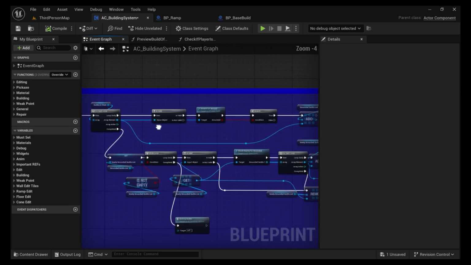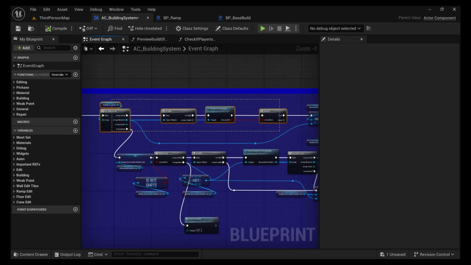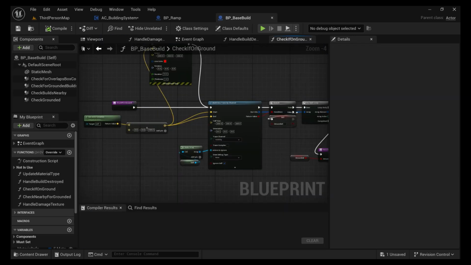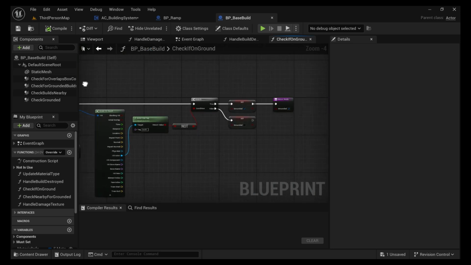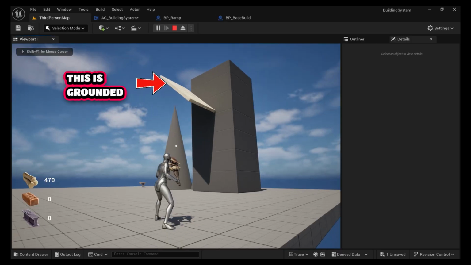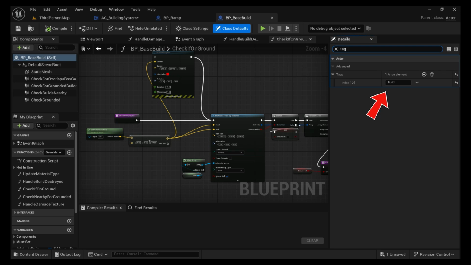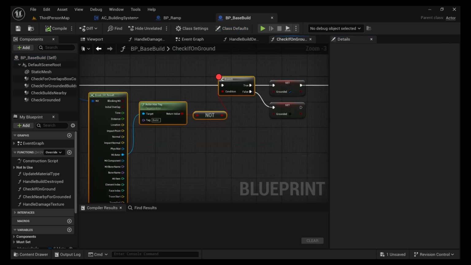Then, we loop through all of these builds in the chain and check if it is directly grounded. That doesn't mean touching the ground, it just means touching something that isn't a build itself. To isolate the builds, I gave all of the builds a tag called build, and when checking the nearby area with a box collision, I said to just ignore them if they have this tag.